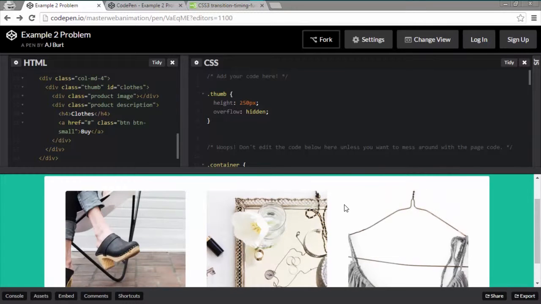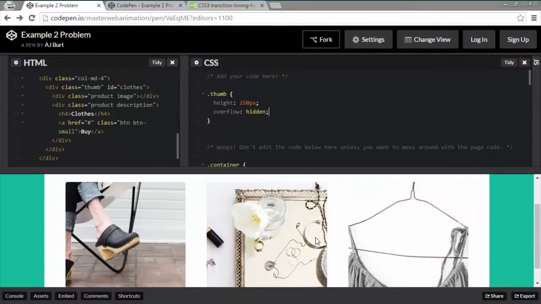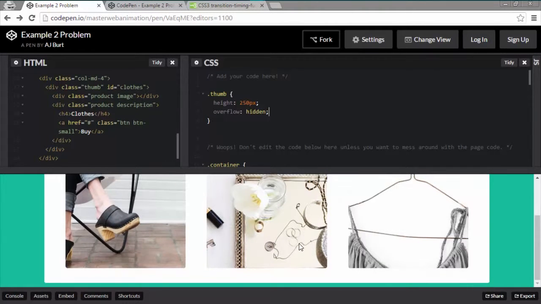So somehow we're going to need to make it so that when we hover over one of these images, that description div pops up and hovers over the actual image. So we're going to be needing to do some positioning to the product image div and the product description div. And to be able to do that, we're actually going to want to set the position on thumb, because if we are messing around with absolute positioning on these child classes, we're actually going to be positioning them relative to the whole document rather than to that thumb div. So let's avoid that by setting the position here to relative.